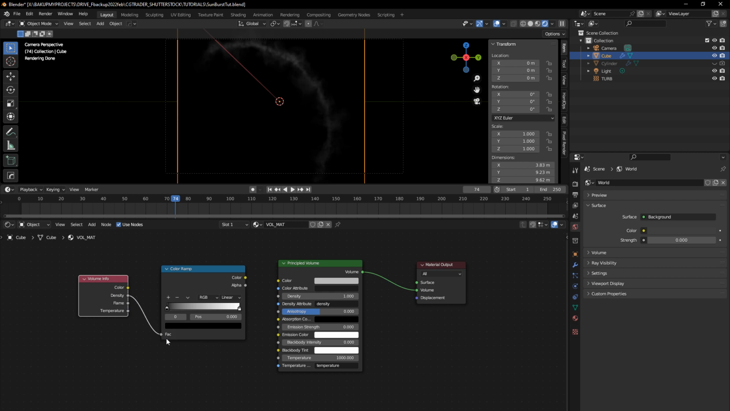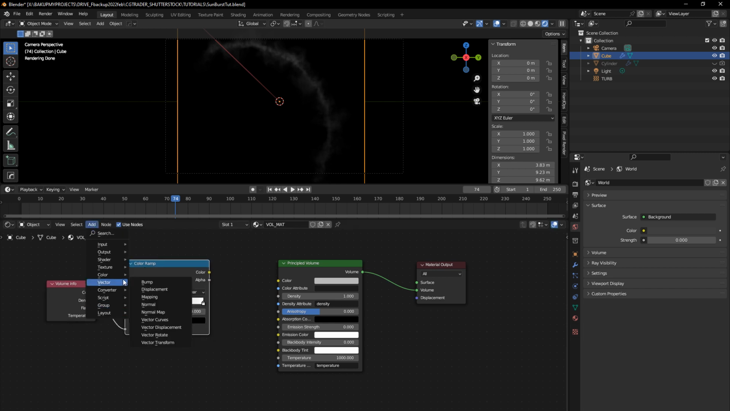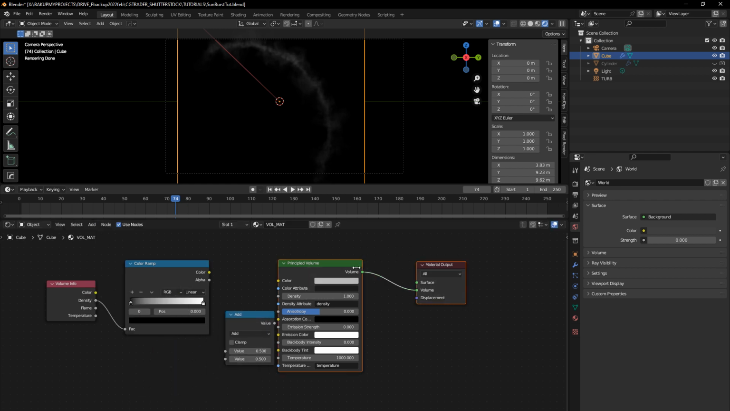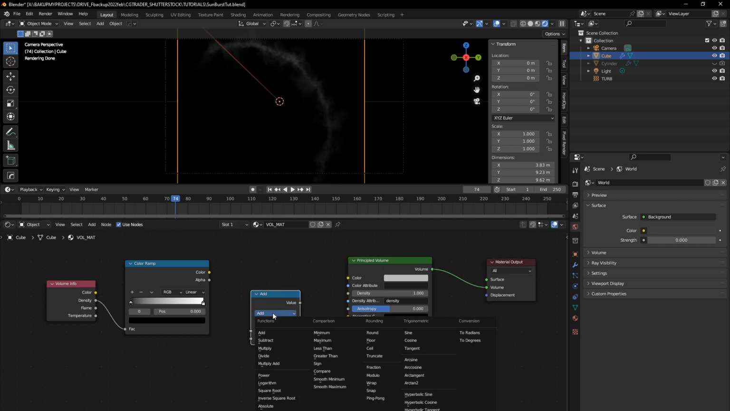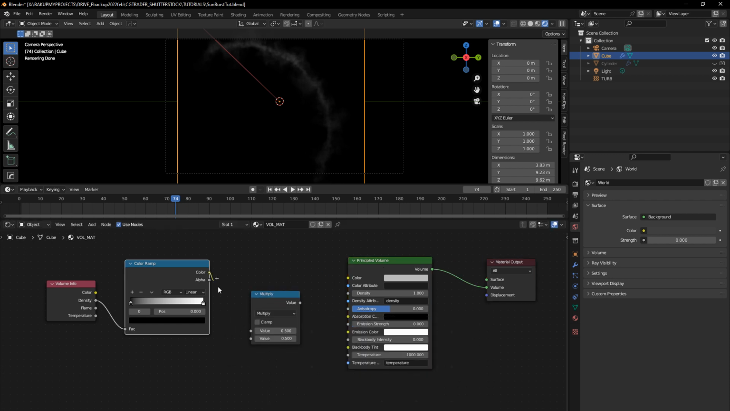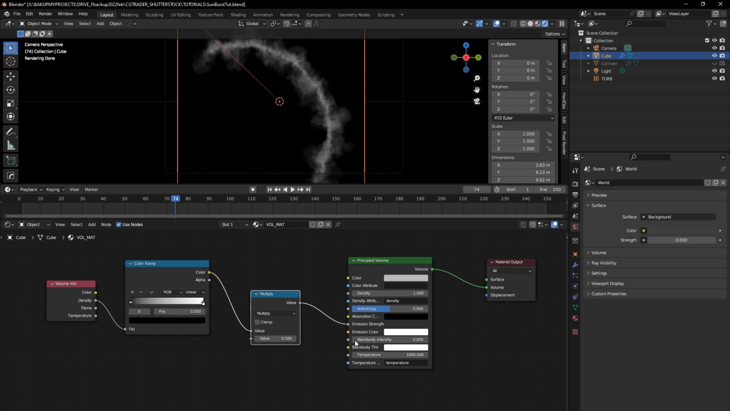And basically we need just one more math node or two maybe, and let's set it to multiply, and I'm going to plug it into emission strength. Alright, let's zero out density, and we need emission color. But now, okay, that's pretty okay.